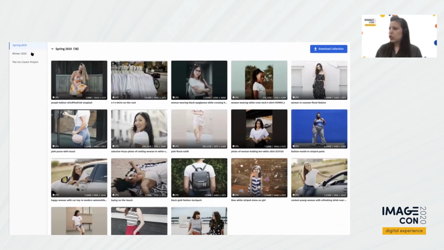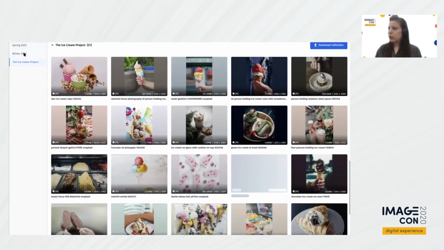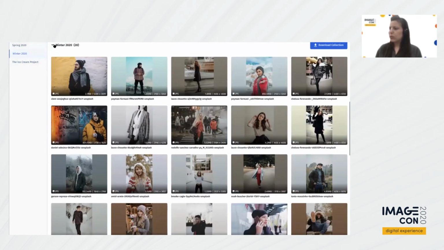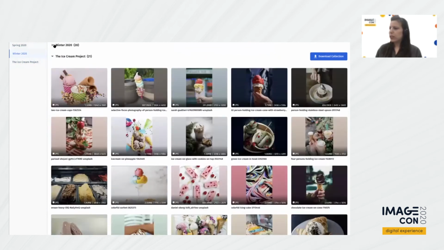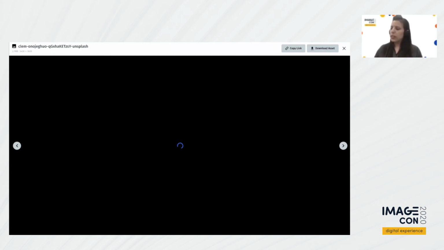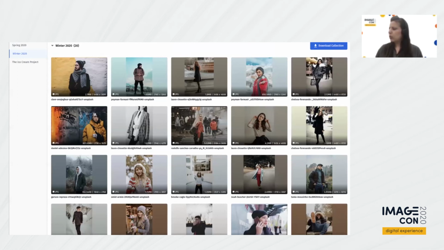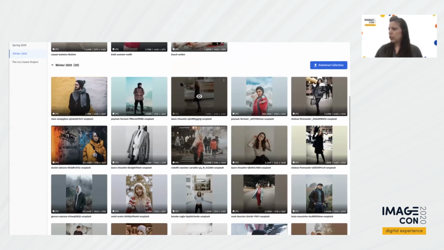As you can see, we can share more than one collection here, and to navigate easily between them, you can also collapse or expand each one. Again, you can navigate and you can drill down into each asset and navigate between assets. If needed, you can copy the URL or download each asset, and you can also download the entire collection.